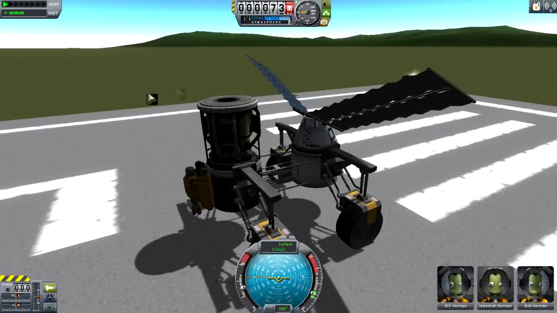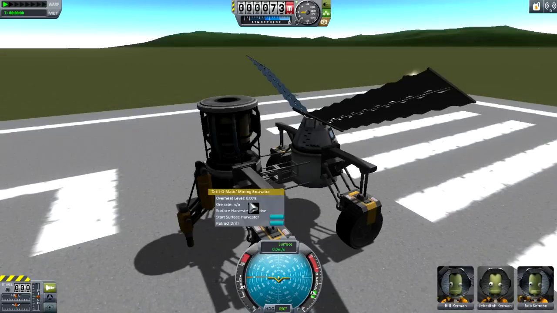So what we're going to do is we're going to go ahead and start our drill. To start your drill, you right-click, deploy drill. Now, you're going to see this a lot, overheat level. Heat is an important thing in the game now. Very important thing. If things overheat, they might explode or shut down. It does depend on what they are and how they're working. So, depending on what you're doing, you may have to keep an eye on these, and we'll demonstrate what might happen. So we're going to start our drill.